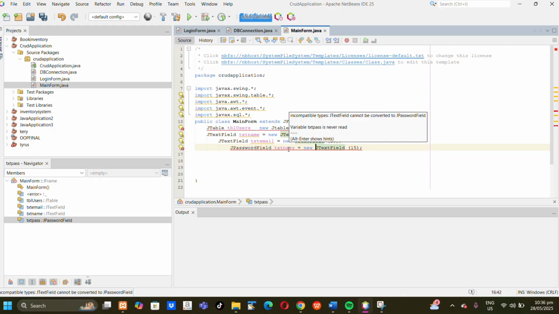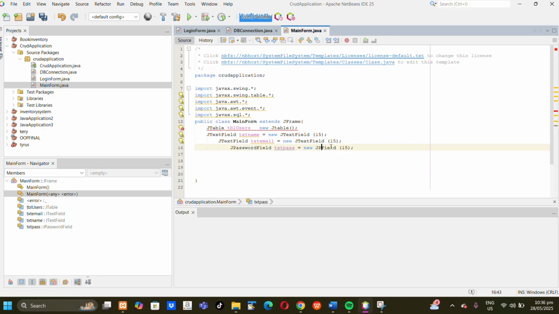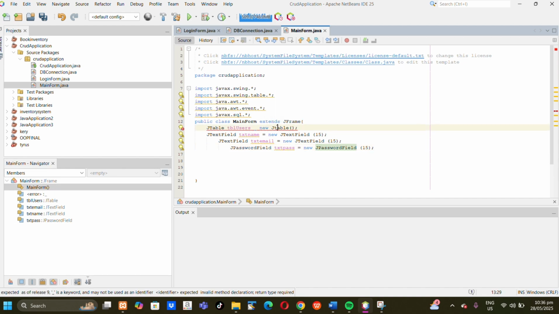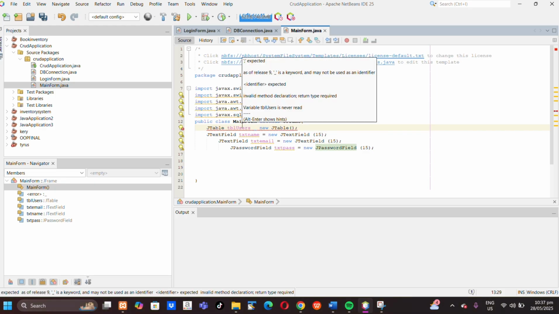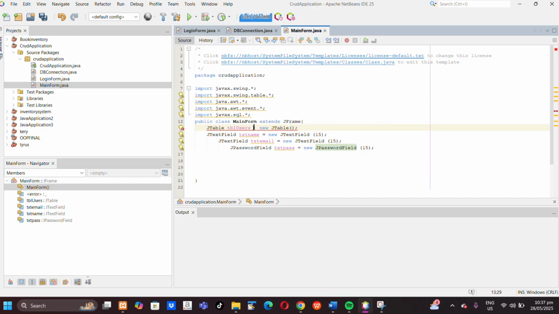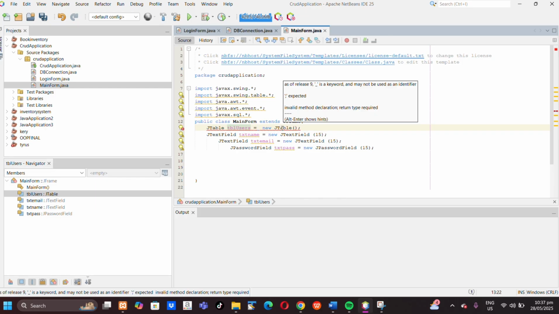The password field. Equals new JTable. Let's pick our arrows later.